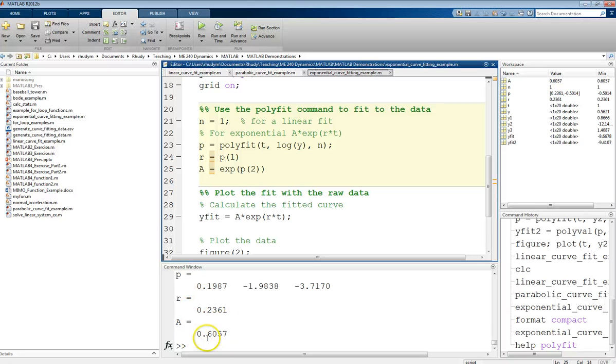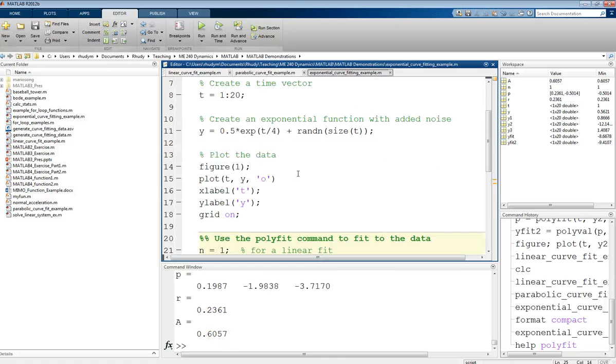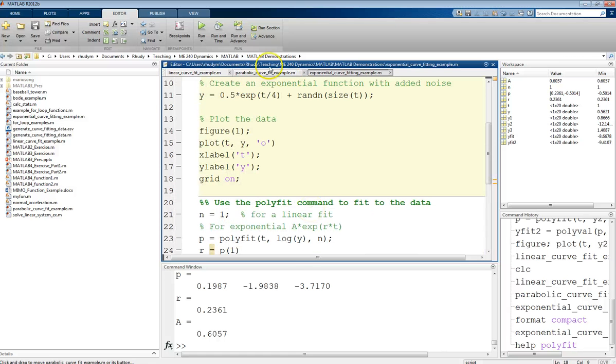We have r as 0.2361 and a as 0.6. So if we just peek back up here, well, this was our a value, 0.5, we're getting 0.6, so that's not perfect, but it's close, and 1/4 here is like 0.25, that's pretty close to that r value. And the reason those are different, and the reason all these values are different, is because this random noise is messing with the fit.